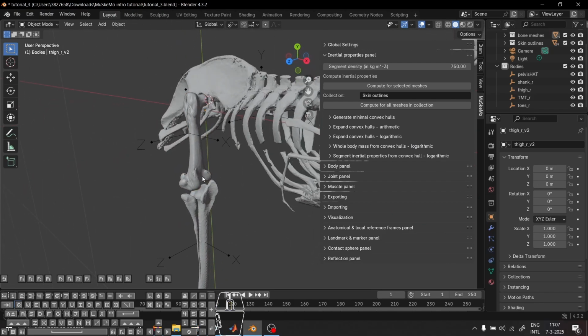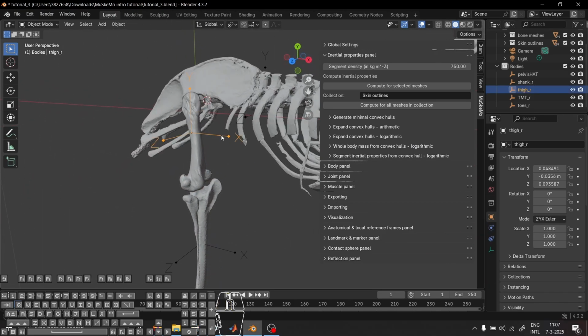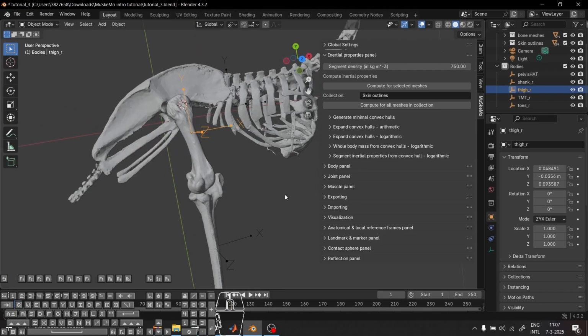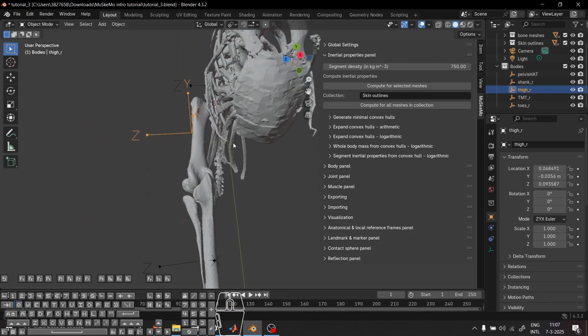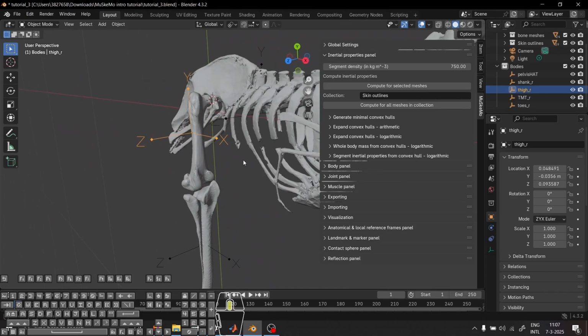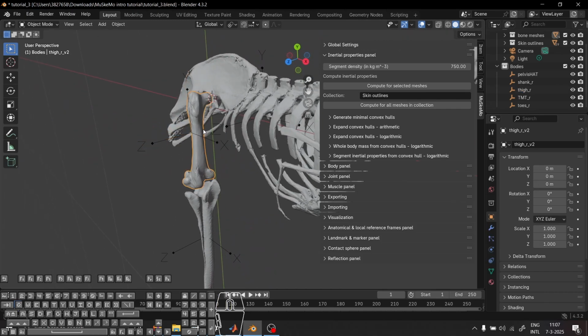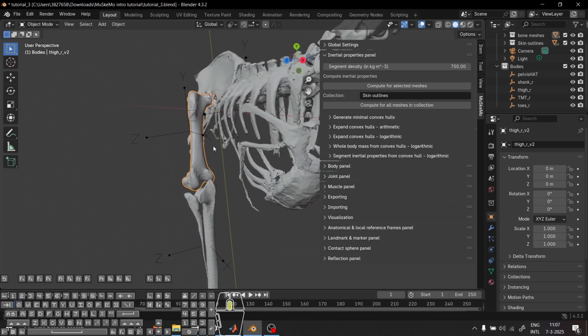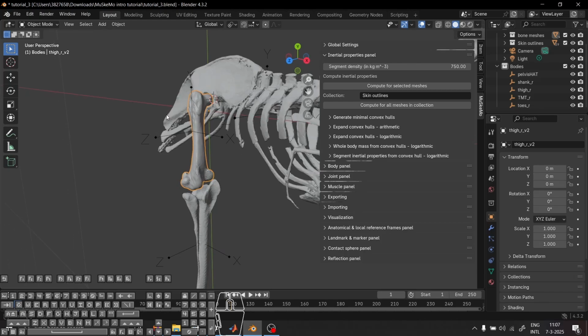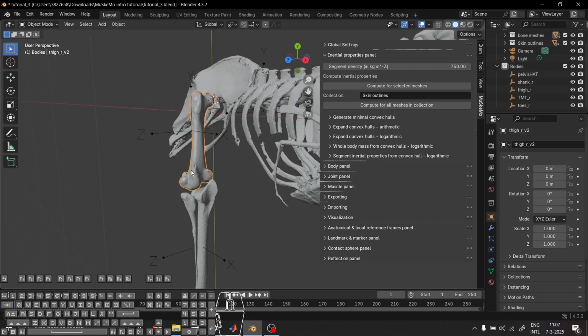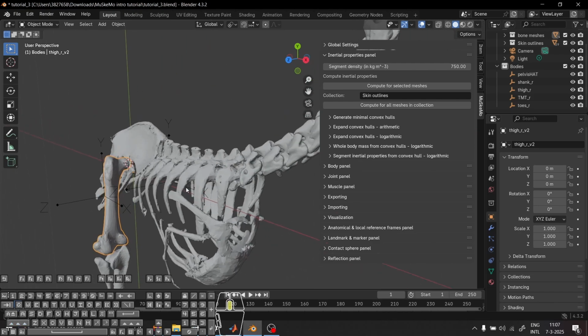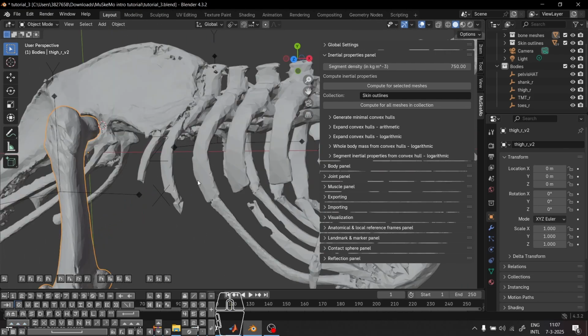So we've created these bodies, but they're not actually attached to each other nor to the bone meshes yet. It's the bodies that give the inertial properties of the model, but the bone meshes are there for visualization and will also help us figure out where we want to add joints and add muscles, etc. So we can parent them to the bodies.